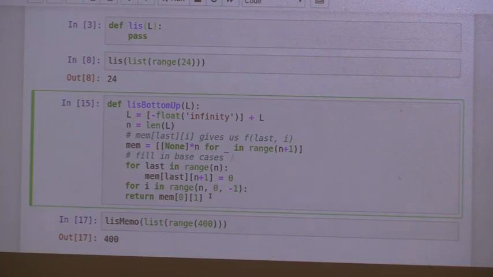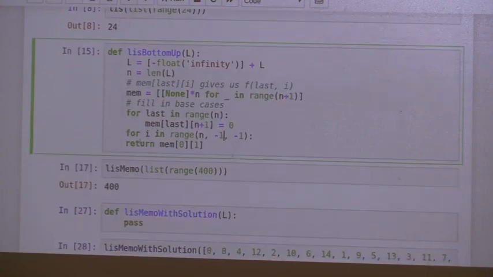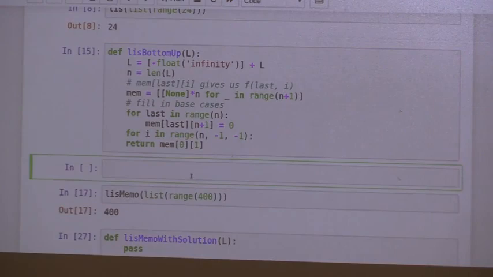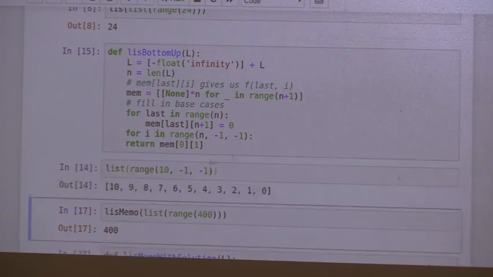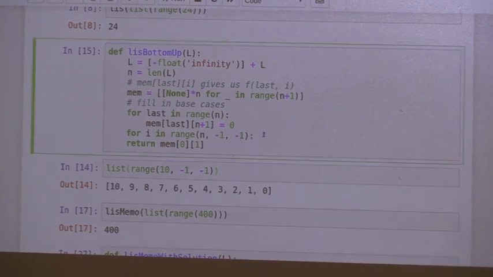Actually, maybe I shouldn't have. N minus 1 minus 1. So let's see. Okay, actually, let's experiment because my Python is rusty. So range 10 minus 1 minus 1. Let's say list of that. What do I get? Okay, good. So that looks good. So I want to go down from n down to 0, and I want to do minus 1. That's good. We're good.